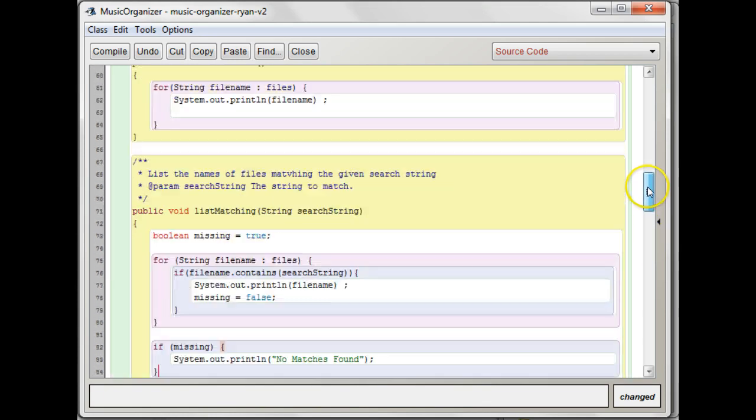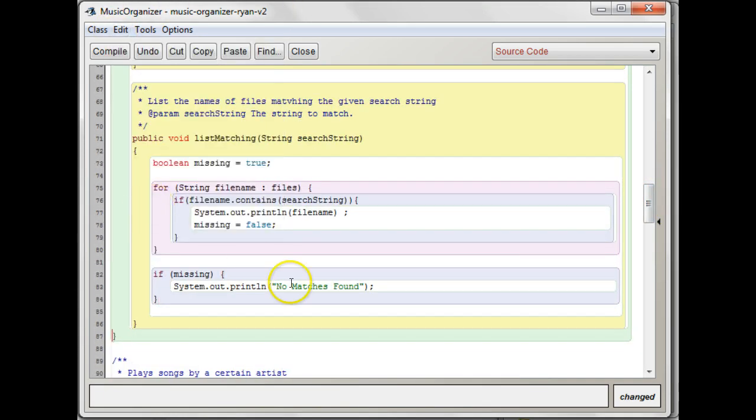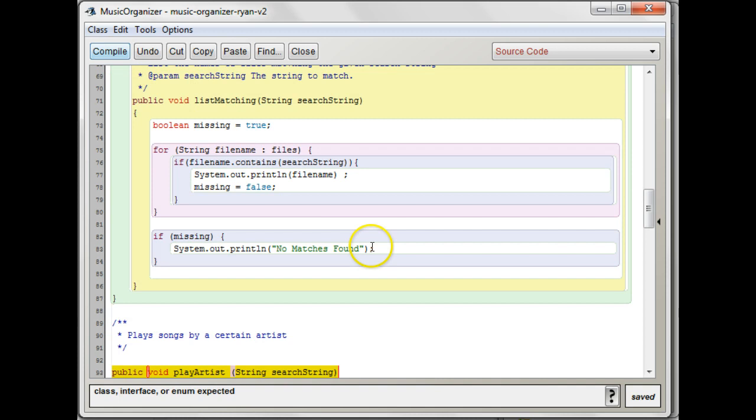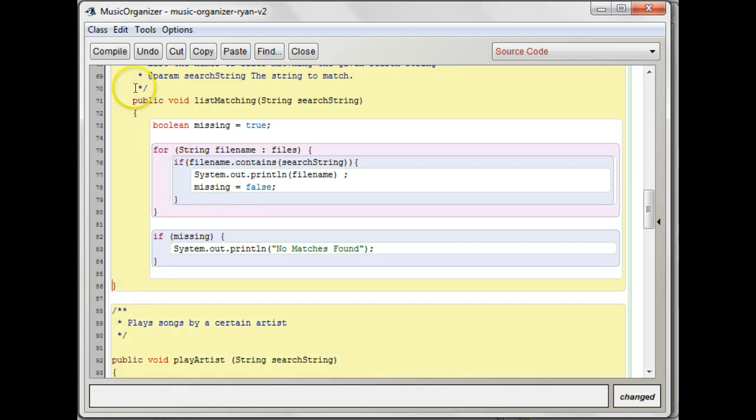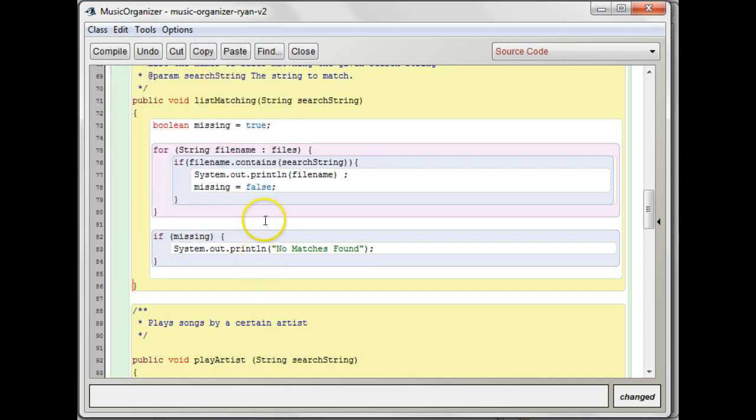And let me just try that auto layout trick again. See if this looks right. Yeah, that looks right. So let's see if it compiles here. What did I do? Class interface. So it looks like I didn't get rid of one of the braces here. Let's try auto layout again. Okay, there we go. Now I think we're good. Yeah, that compiles.